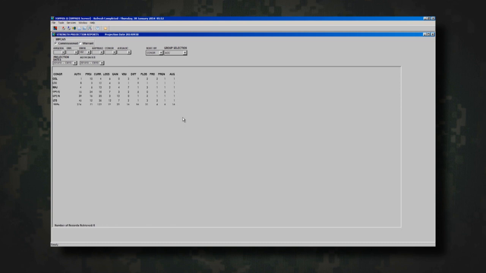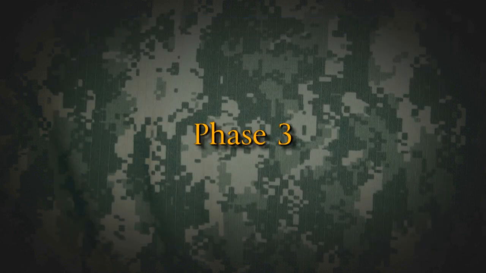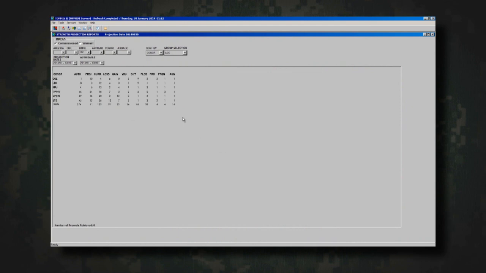This concludes Phase 2. In the next phase, we will run a strength projection report and analyze the results. Phase 3, running routine reports and analyzing results. We will now execute various reports and analyze the results the reports produce. Because TOPMIS data is in real time, your results will differ from my screen. What is important is your ability to retrieve and evaluate the data.